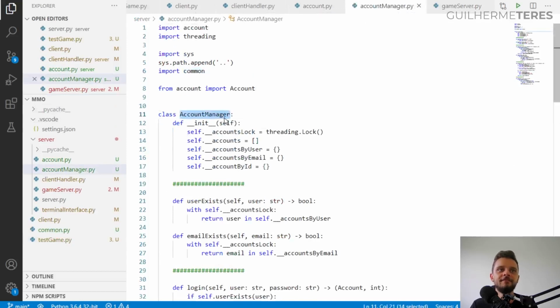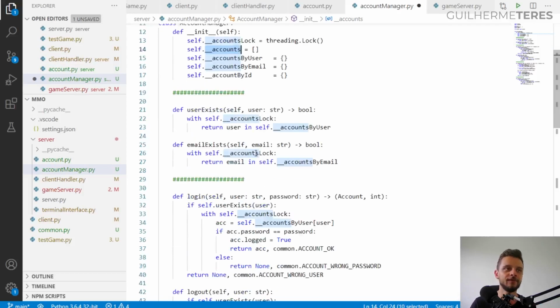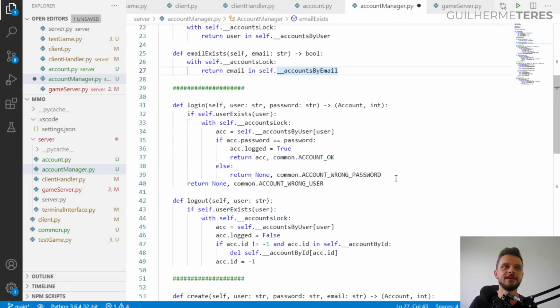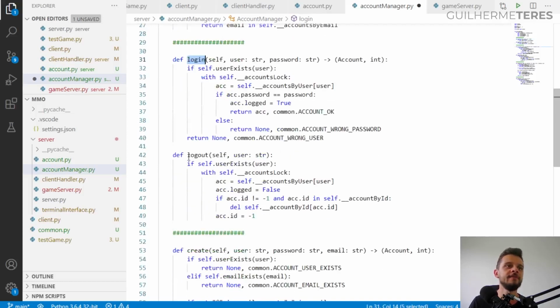The account manager stores a lock for the data, of course, a list with all the accounts, and some dictionaries to access this list by username, by email, and by ID. So those three dictionaries are basically the same stuff. They store the same data as this list, but they provide fast access to the account table. I have some basic user exists and email exists methods that basically check if the username is in use and stuff like that. And the login and logout methods.